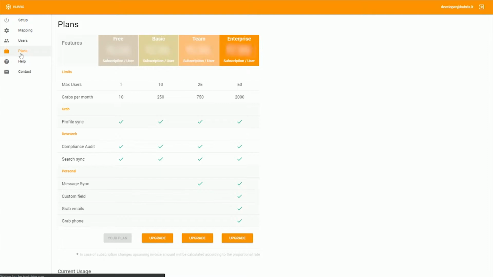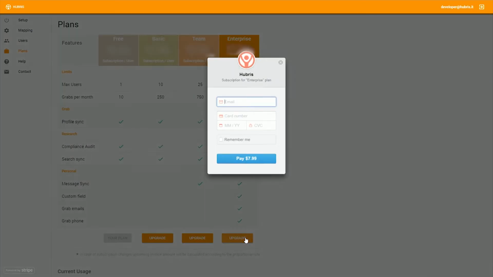In here, you can choose which plan you wish to be on. To upgrade your subscription plan, click the Upgrade button of your chosen plan. You will then need to enter your card payment details.